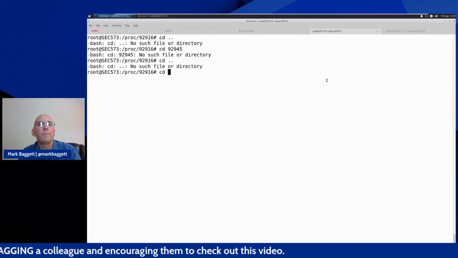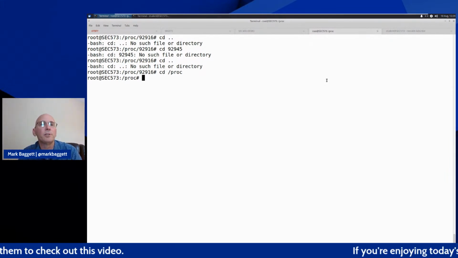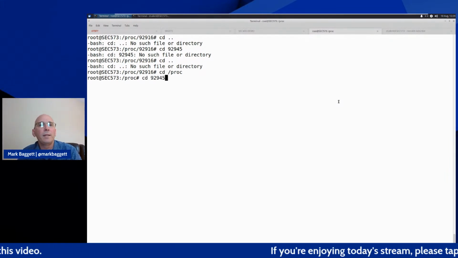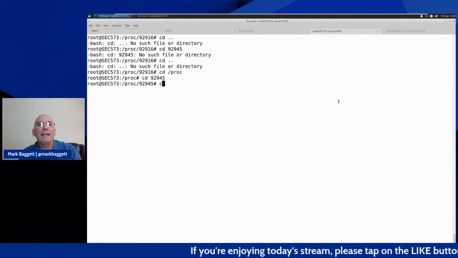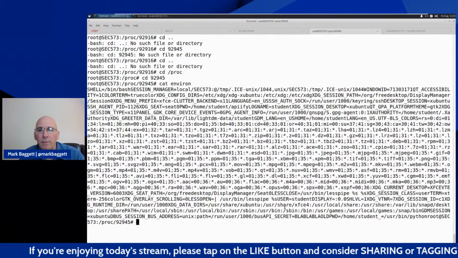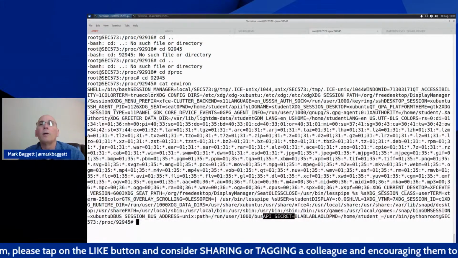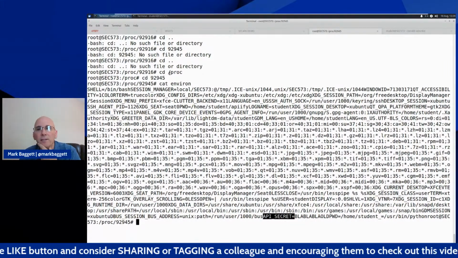See, the process that I was in went away, so I can't change out of it. cd, paste. All right, and then cat environ. There's my API secret. Wait a minute. Oh, because I exported it in the other one. There's my API secret. I don't see the other one.